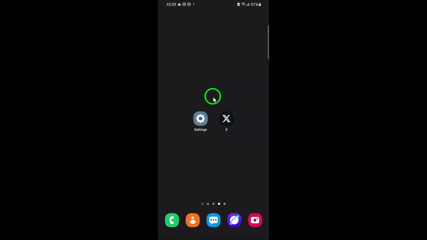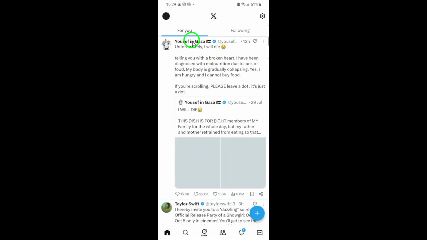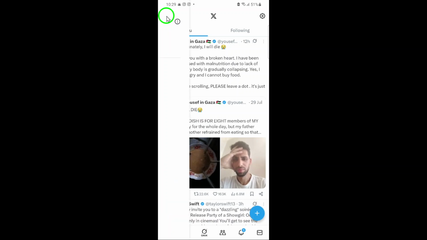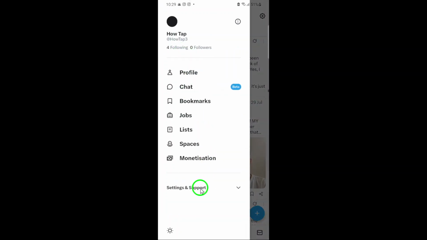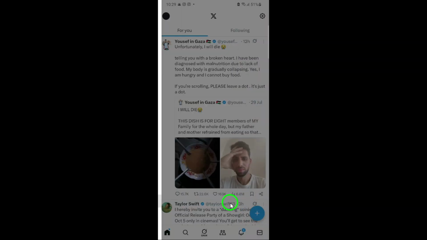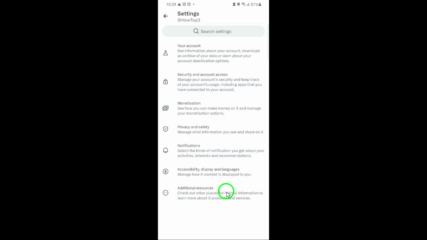First, open the X app on your mobile device. Once you're in, tap your profile icon, which you'll find in the top left corner of the screen. This will open up your account menu. Next, scroll down and tap on Settings and Privacy. This is where you get to customize various aspects of your account.